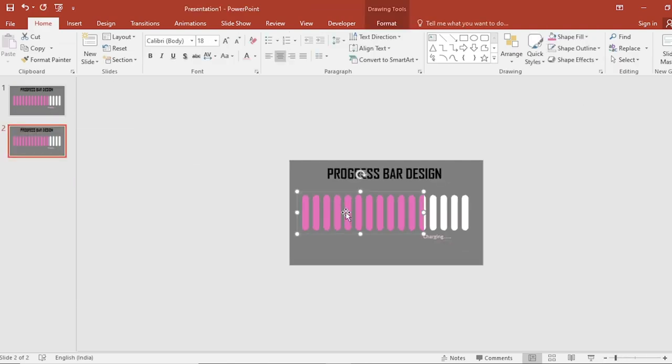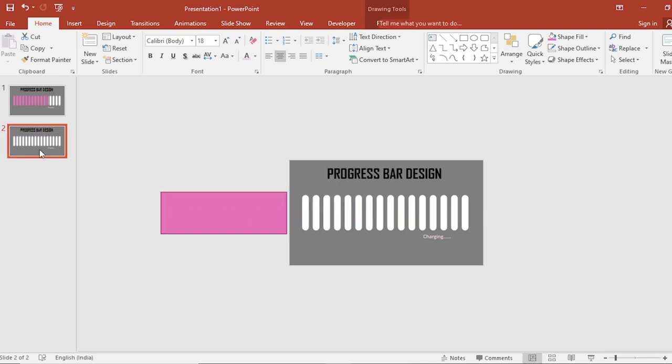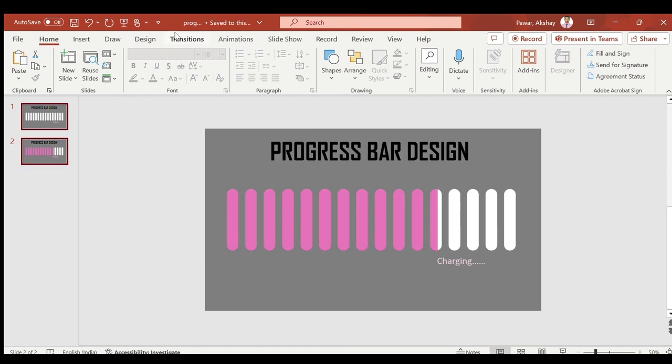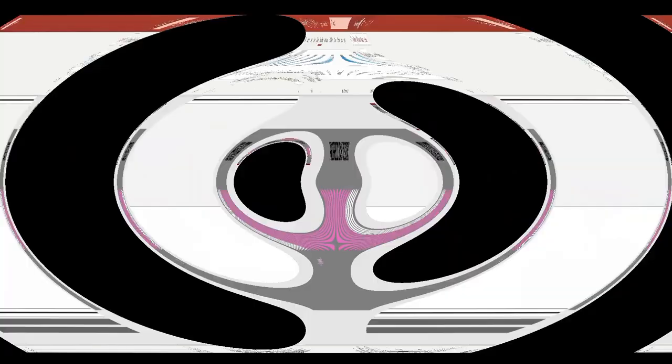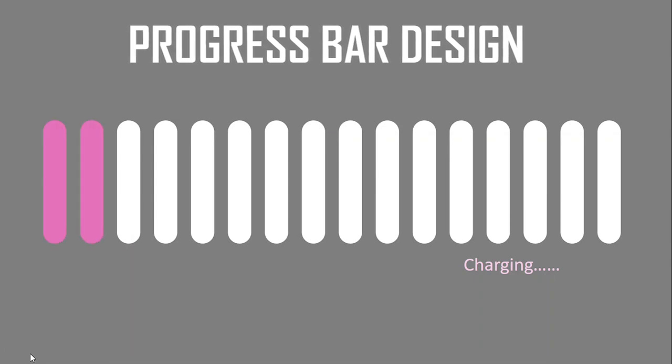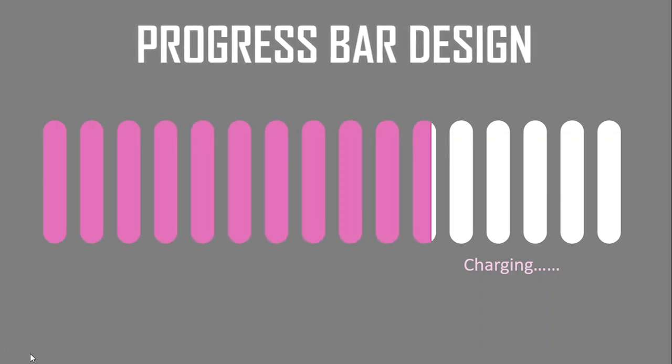Select shape, shift to left side and take the slide up and go to transition. Select Morph. Increase duration size and click on slideshow. So see friends, our slides look beautiful.